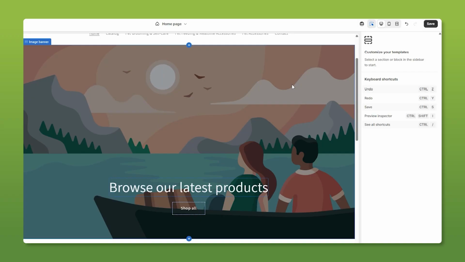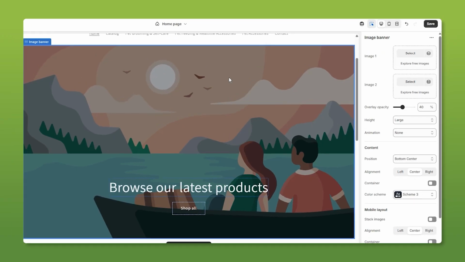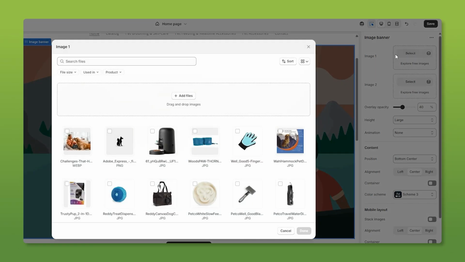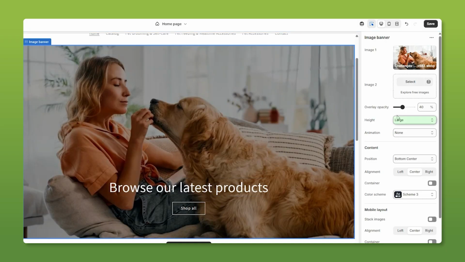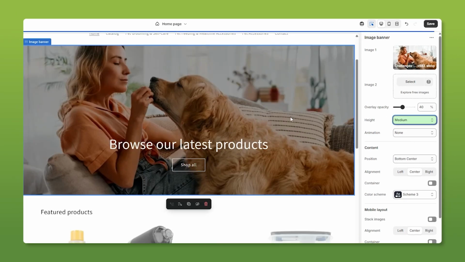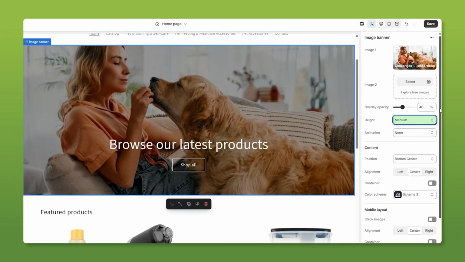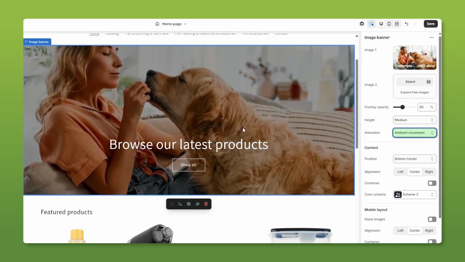But nevertheless, we progress. Now, I want to change this image banner here. So we click on it, go to image 1, and transfer over your photo. And this is the one that I want, and clicking done. Now this is a little too large, so if we change it to medium, that looks a little better. And what we'll do in this case is we'll also go to animation and give it some ambient movement so that the image is moving around a little bit.